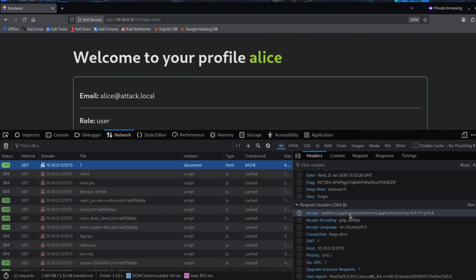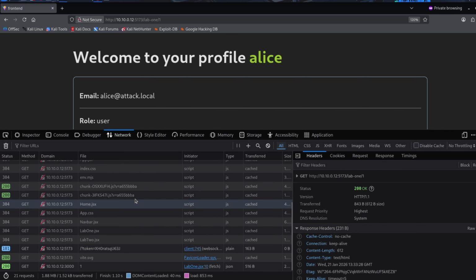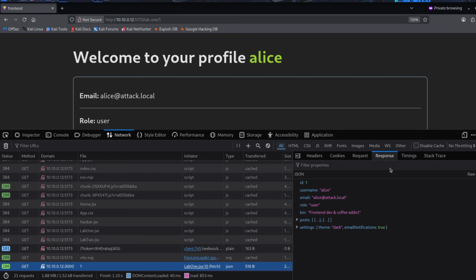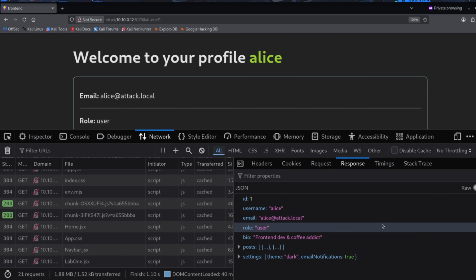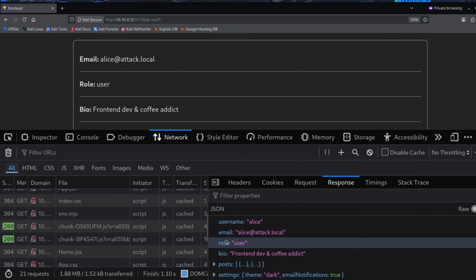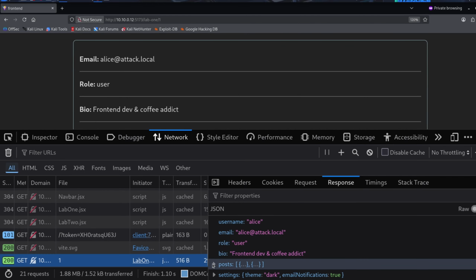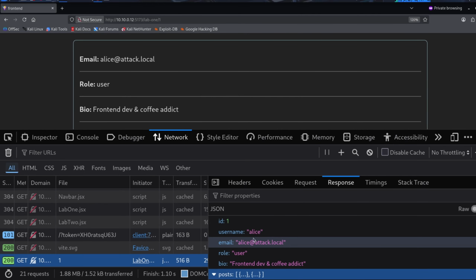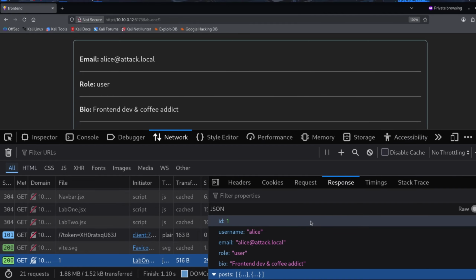And that's just getting the actual HTML, it looks like. What else have we got down here? Got some JSON down the bottom. That's always worth a look. Look at the response, see what comes back. And so here's our JSON data for what we're seeing on the page. We've got ID 1, username Alice, email, role user, bio, posts.